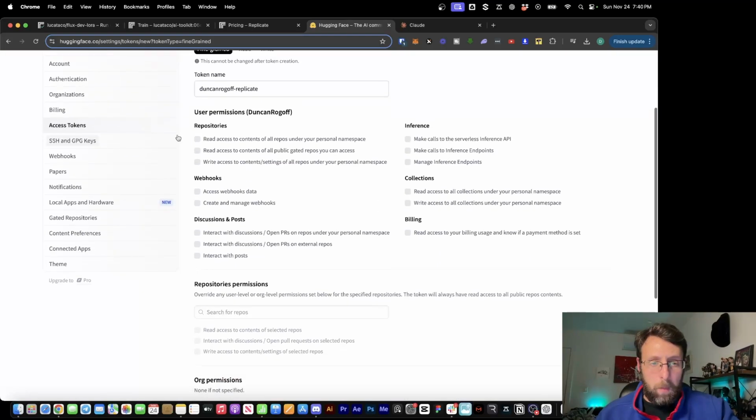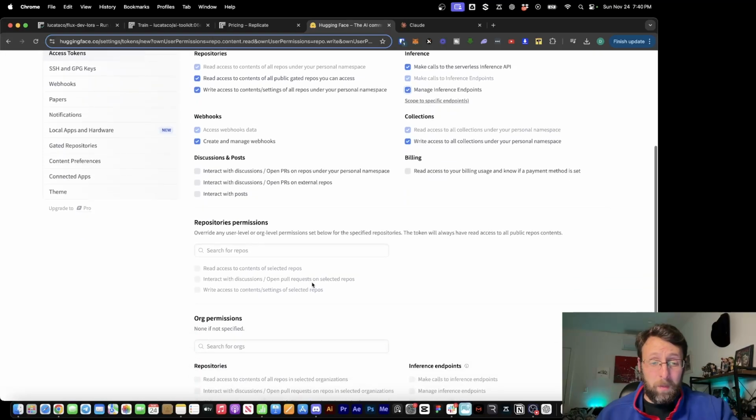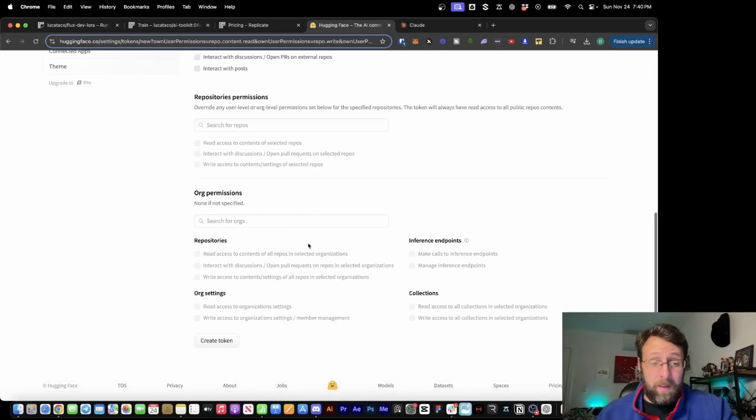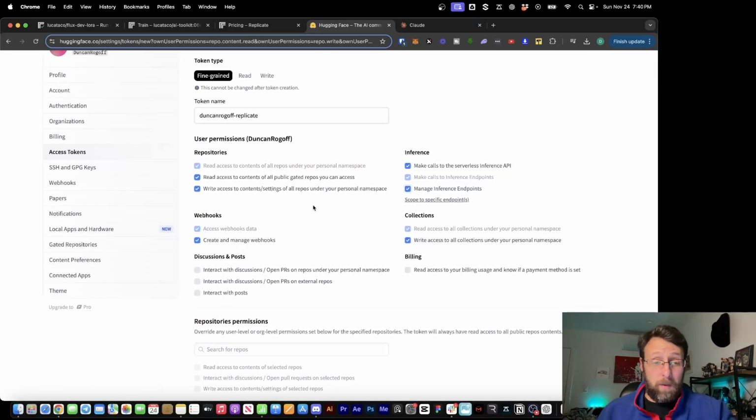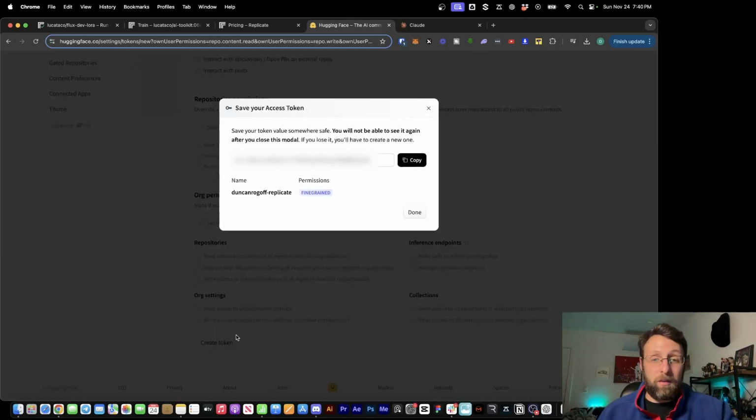Great, this is good, and we're going to give it a whole bunch of permissions. I don't think we need most of this, but I'm going to click all this stuff here. I don't think we need discussions or billing or any of that. I think this is fine. Just make sure you have all these checked. I don't know which ones it's using, but it's definitely using some of them. So we're going to go ahead and create the token. I'm going to blur that out so you guys don't steal it.